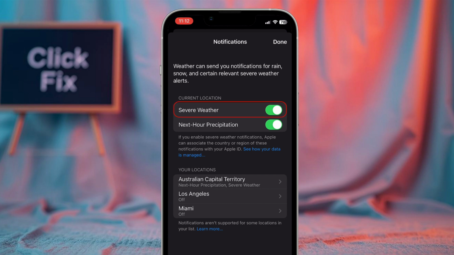You can turn severe weather alerts on or off to receive notifications about storms and other dangerous weather conditions. You can also enable or disable next hour precipitation notifications to get alerts about upcoming rain or snow if the feature is available in your region.